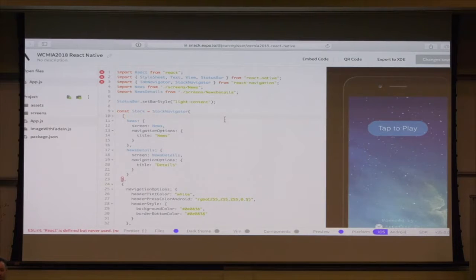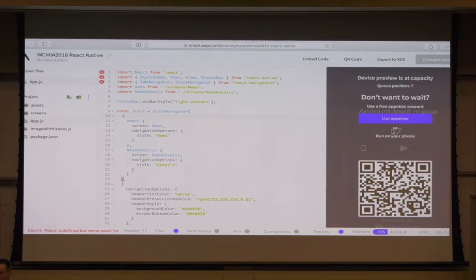You don't even have to install anything. You just go to this website and you've got all the code that I've done. On the right, you've got an emulator that you can use. Here it says device preview is at capacity because it's a free service, so there's some kind of line to use the emulator. But if you scan the QR code that you see here, you can run it directly on your own device, iOS and Android. You just have to install the Expo application, and you can directly play with it.